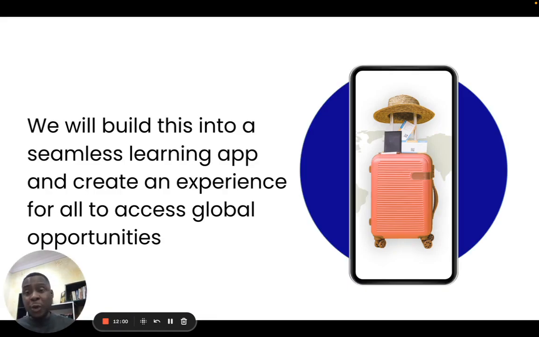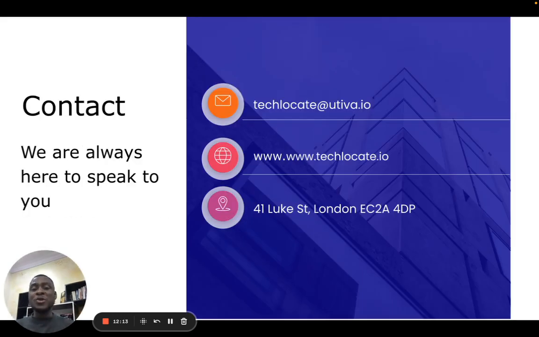Now what we're doing here is quite essential. We're helping you to access all the types of visas that are available out there. And that's our mission at Techlocate. As long as you're in the tech space, we want you to become a global citizen.